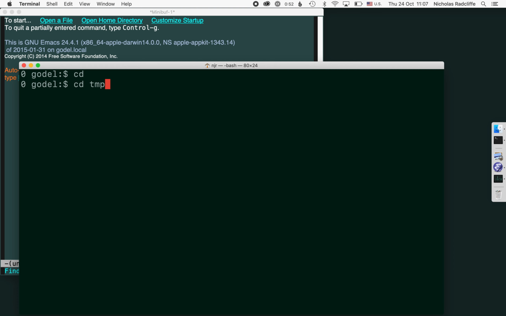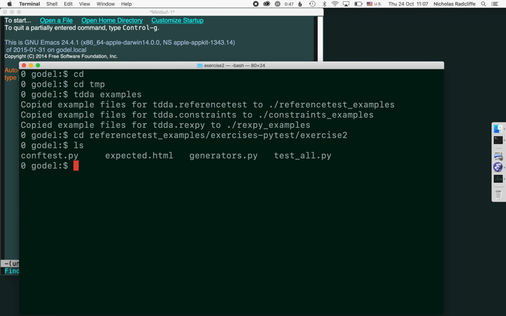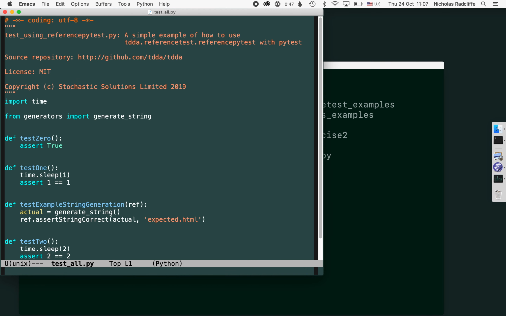I'm going to assume that you're somewhere you're happy to install things, and maybe you've already done this if you did example 1. So in my case, my temp directory, and then if we go into reference test examples exercises pytest exercise 2, we'll see that we've got more or less the same 4 files as last time. Except the test order is a bit different.